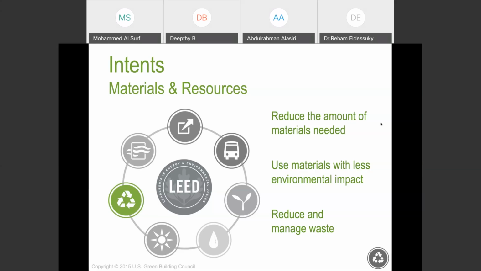That's kind of what we want to focus on here. I'm going to show you some detail on the next slide. The final point of the intent of the material and resource category is to reduce and manage waste. So as you see, again, we want to reduce before we even make waste. And if we have waste, how can we manage it in a sustainable way and actually benefit from the waste generated on site? And try to avoid the waste going to landfill.